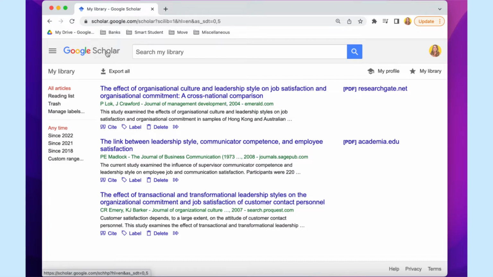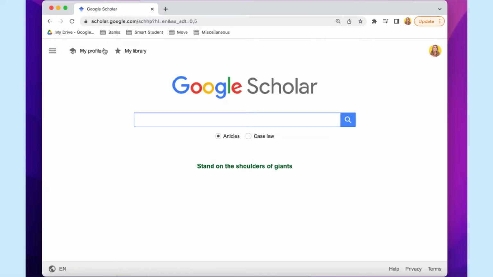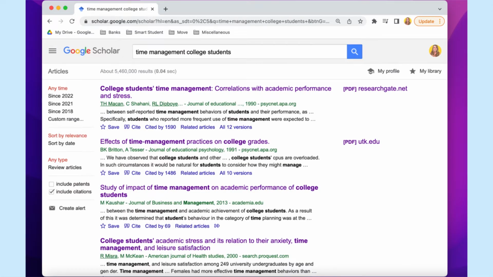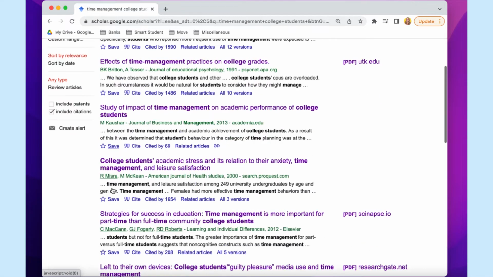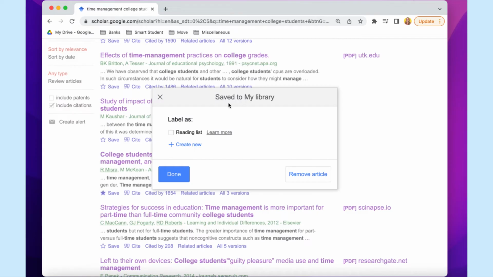Let me show you how to save an article to your library first, then we'll get into the functionality within my library. So, Google Scholar homepage, I perform a basic search query, and if you'll note, the first option under each article is Save. And that's exactly how you're going to save this article to my library. So let's click Save. It brings up this prompt that says save to my library.